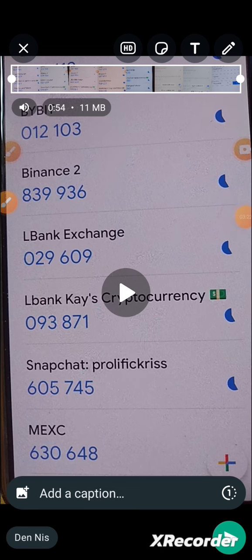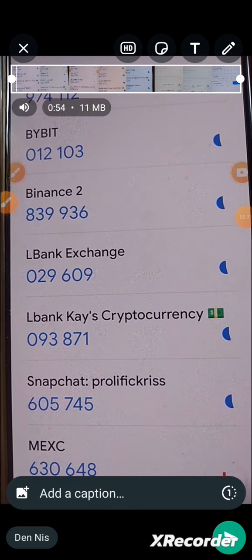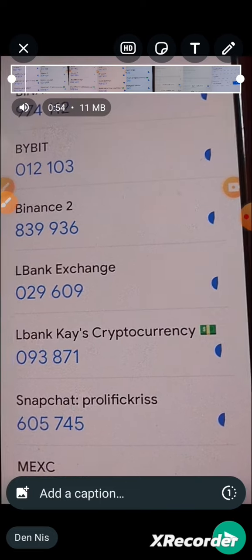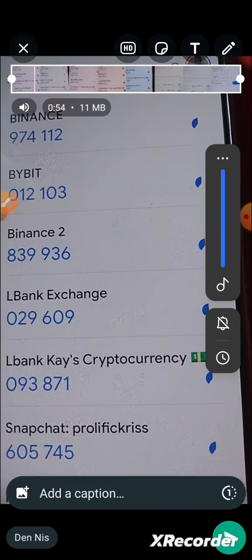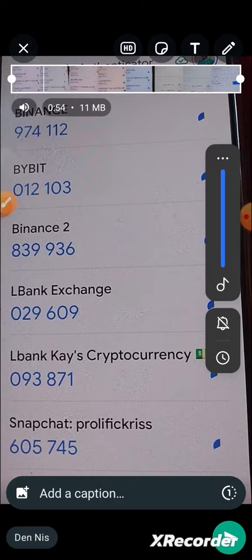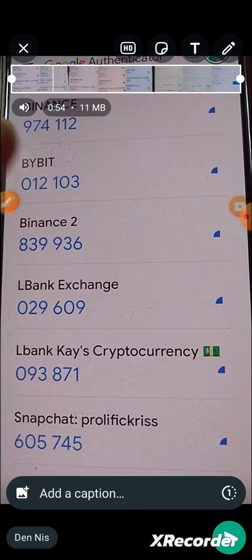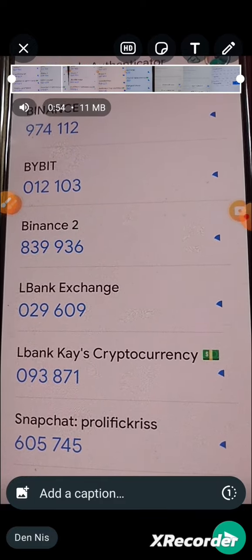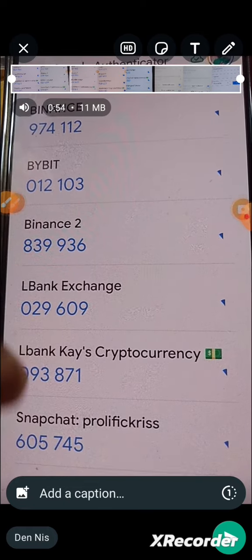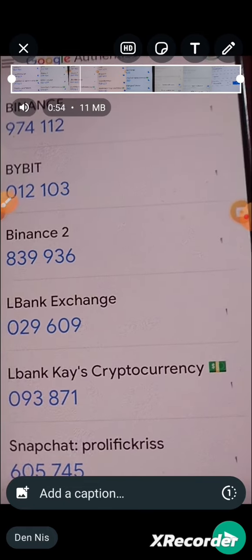Alright, so like I said, you cannot screenshot and you cannot screen record. So this is a video I made using my other device, so I'll just play it as a continuation. Alright, so once you're done with everything, this is how Google Authenticator app looks like. So you can see I've been using it for some time now, like over 2 years now. So you can see I have Binance, Bybit and so on. So I've been making use of it.